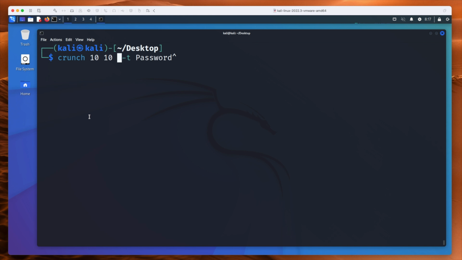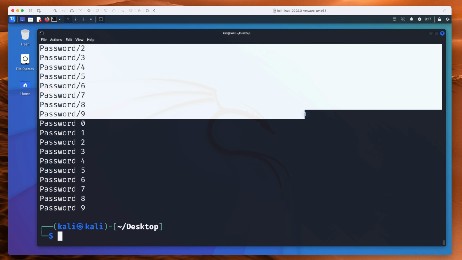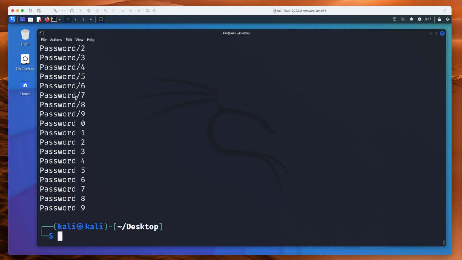Let's make it 10 characters, and let's add a number to the end. This is the symbol for a number inside of crunch. Let's hit go. It's going to generate 330 lines now, and we get password with every special character and every number after it. And this is really useful if you're doing like a CTF, capture the flag, or some sort of little challenge like that, and you just want to brute force a massive list of passwords.